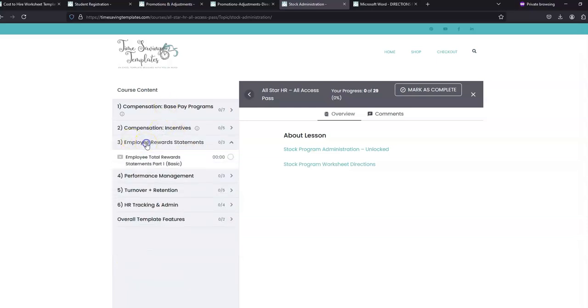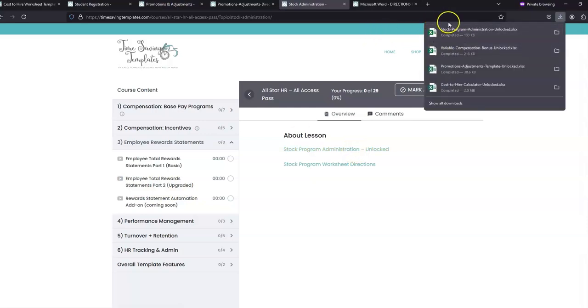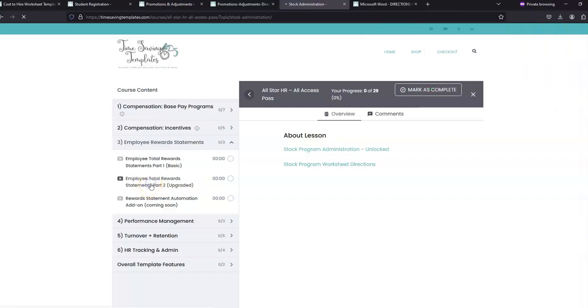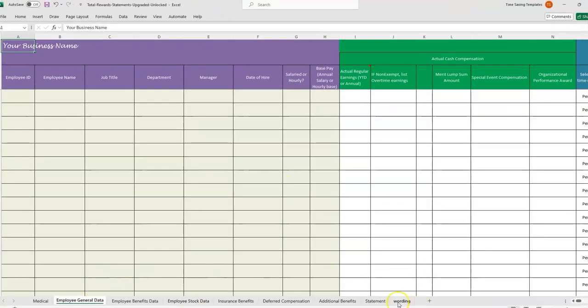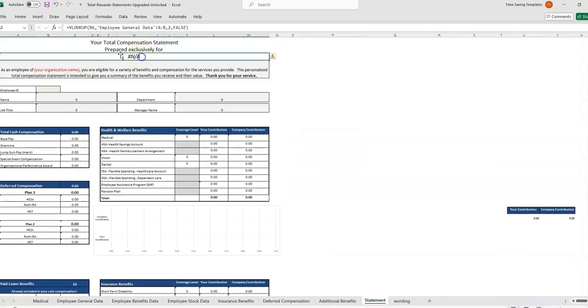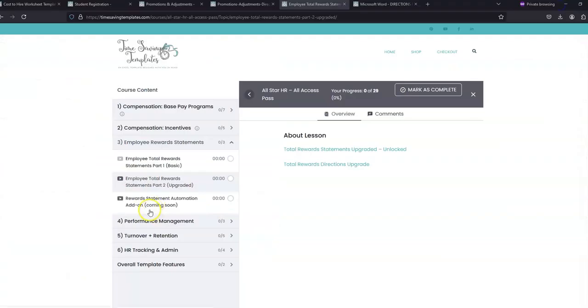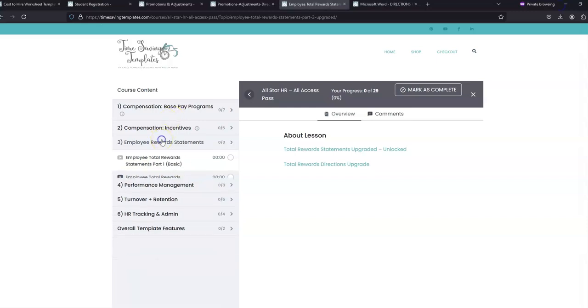Then we have the third section, employee reward statements. We have a 1-page statement, which is the basic. Then we also have a 2-part statement. Let me just click and show you really quick what that looks like. By the way, when you get access to this, you can immediately come in and download the templates that you need along with PDF directions that come with each one to make it super easy for you. This is the rewards statement, which would link and pull in the data for your employees. And then this is coming soon, an automation.